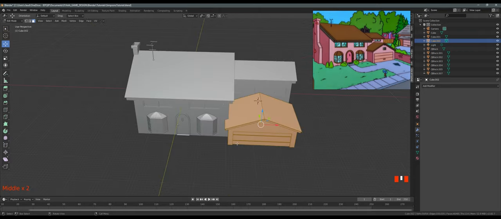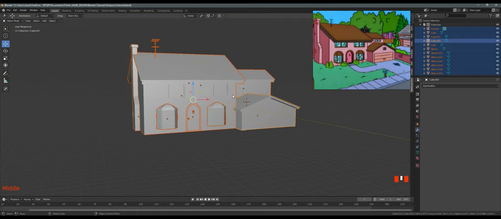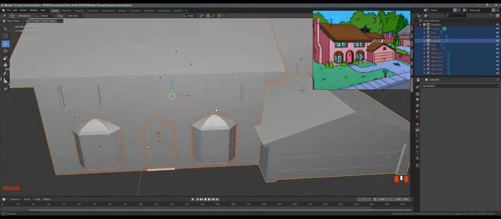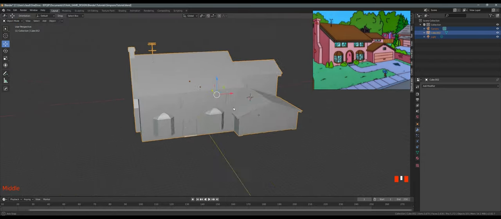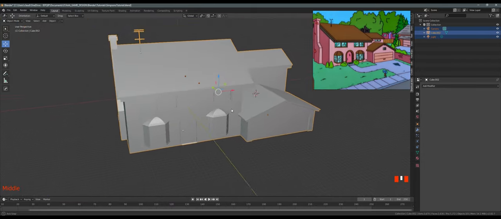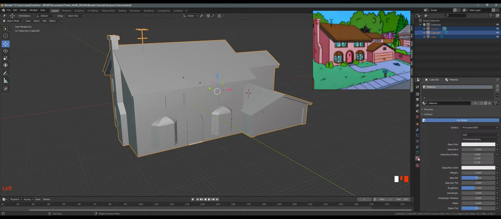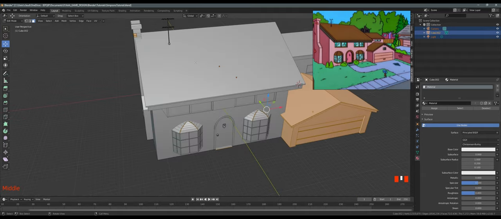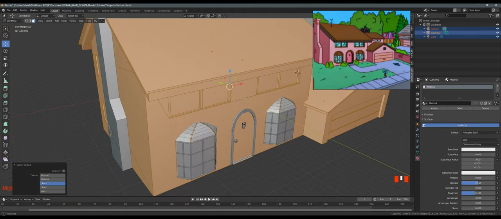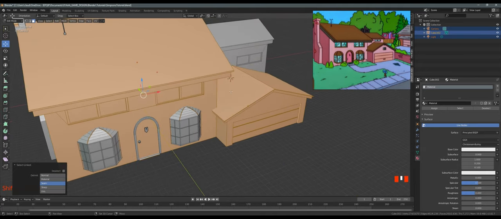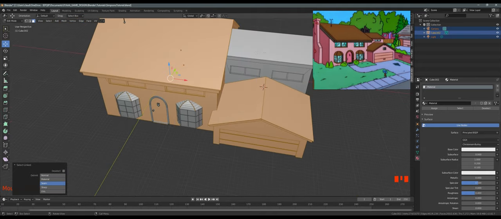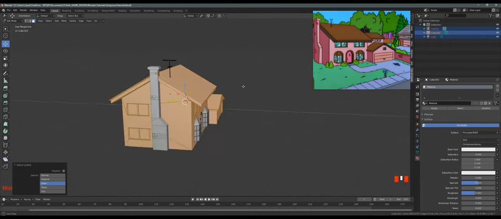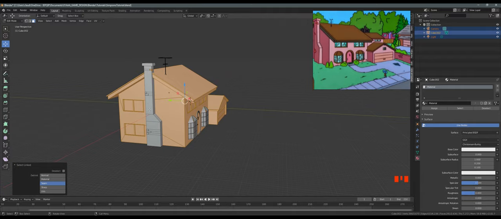Let's go into object mode and let's press A. And Control J. So now the whole thing is one object. So let's go here in materials. Press tab to go back into edit mode. Let's press L with your mouse over the house and select the house. And let's press L on the addition as well. And on the chimney.